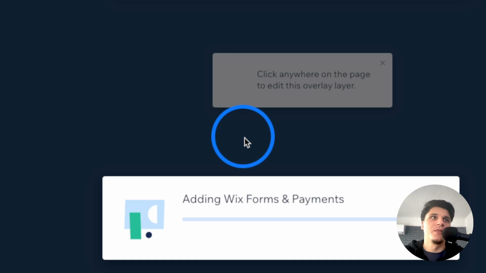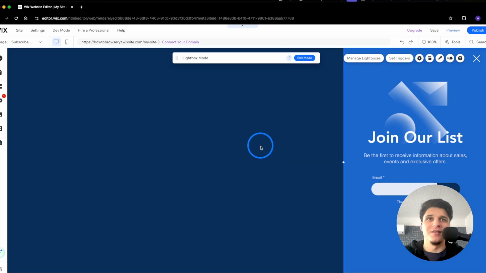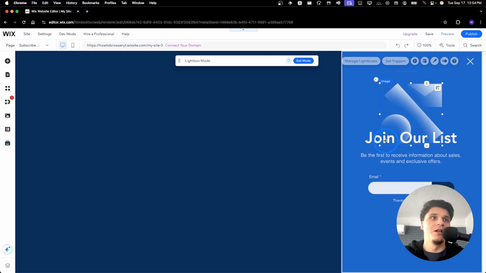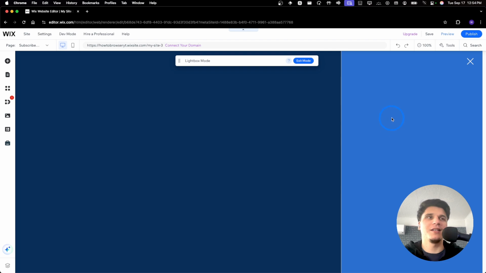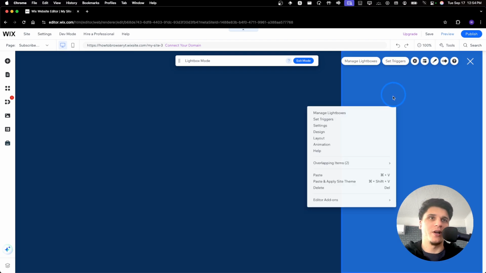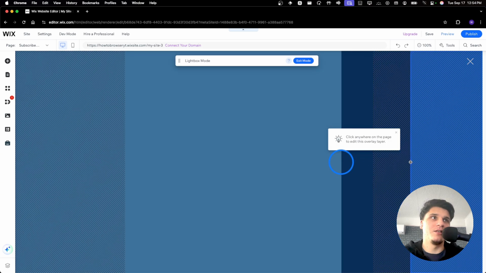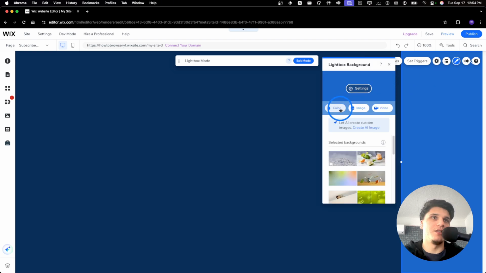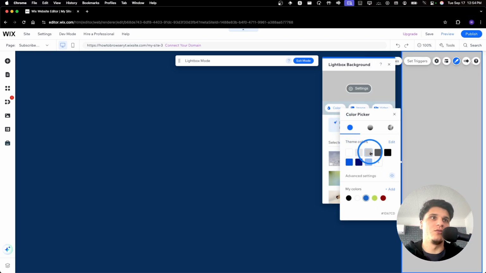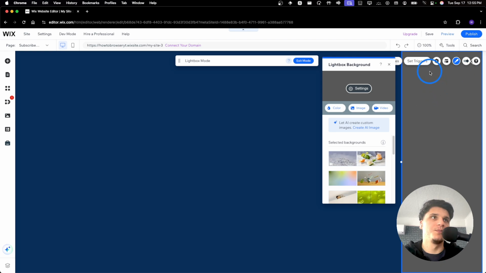This one looks good. And here it's now added to our website. I can remove what we have here: just select it and press delete. You can also right-click and select delete. Now we can actually resize this. I'd like it to be like this. I'm going to click on Design and change the color to this one. Doesn't look the best, but it's okay for now.